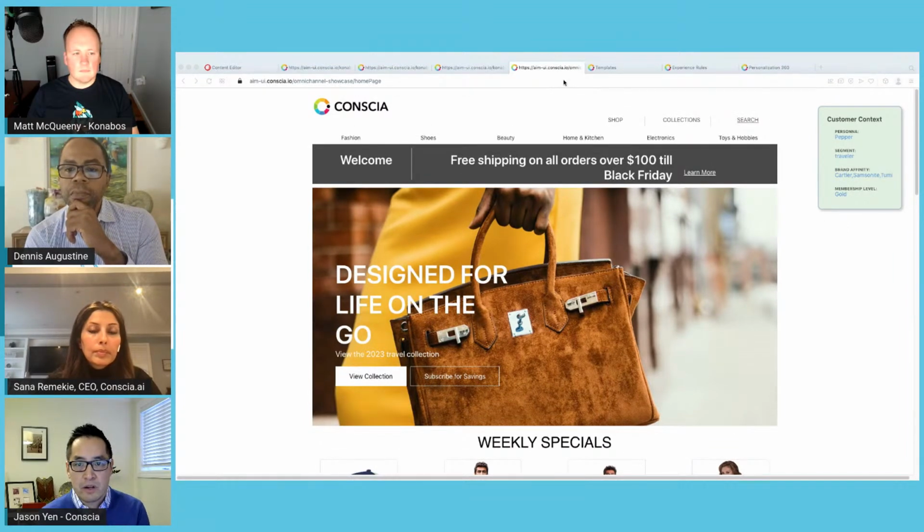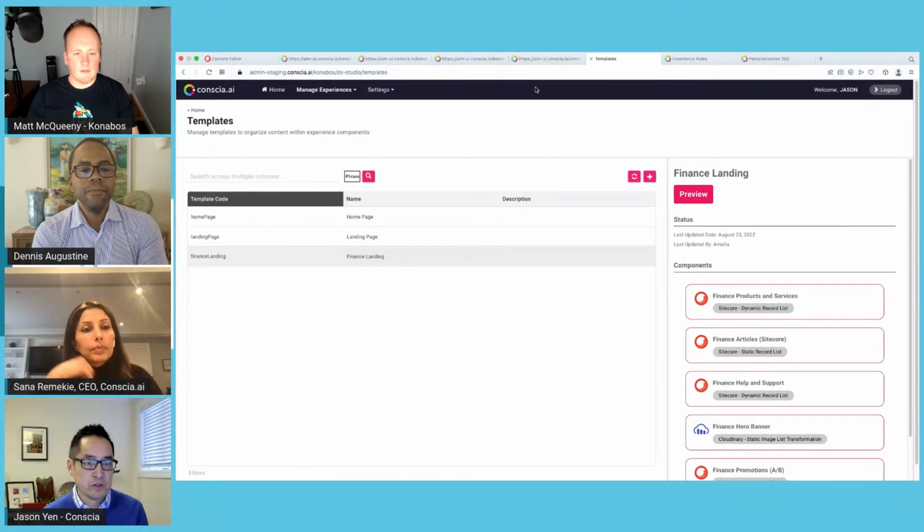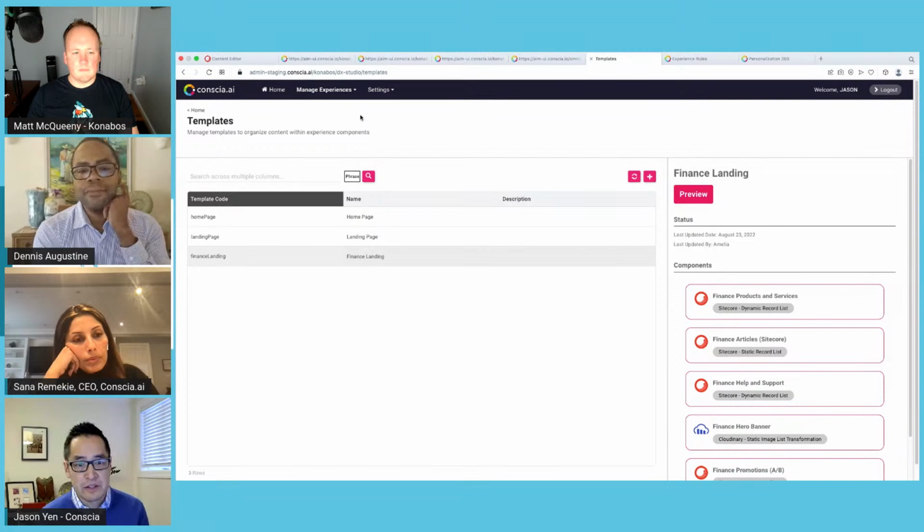Okay. So now that I've shown you three different flavors of the same page that has been personalized based on the customer context, I'll go into the Experience Studio and show you how all of this is set up. Okay, now the Experience Studio is Conscia's business user interface, and this is where you do all of the personalization.